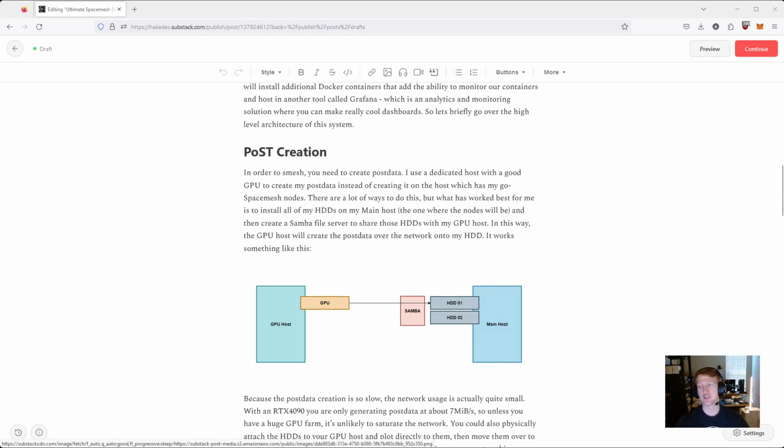I use a dedicated GPU host, and I'm going to be plotting with my GPU over the network using Samba as a file server for my hard drives. And those hard drives are actually going to be on the main host already. I used to have this hard drive attached to the GPU host, and then I'd move it over to the main host physically. But it was a pain because I'd have to turn off this main host. I don't have hot swappable drive bays or anything like that, so it was such a pain. And then when I started having nodes earning rewards, I'd have to try and time turning off all the nodes. It just became a hassle.